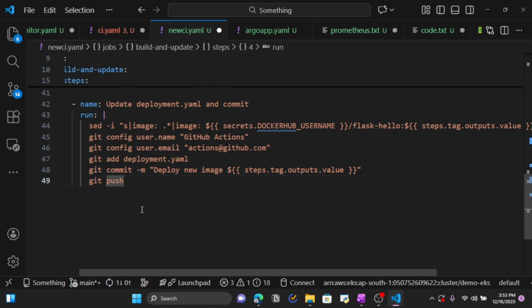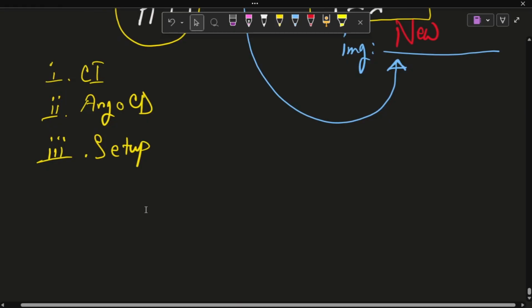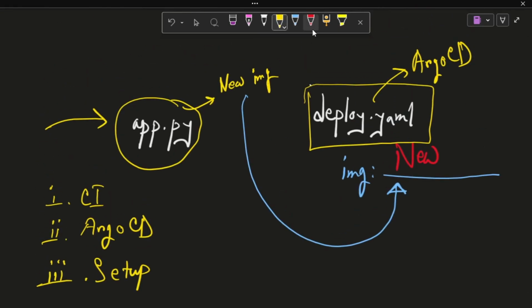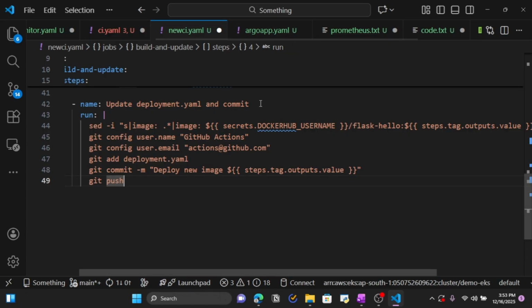Now, understand one thing. We are changing the app.py, then adding the change in our deployment.yaml. That means another change has been added in the GitHub repo, right? So the CI should again run, right? And it means an infinite loop. Resulting in an infinite loop is not what we want, right?